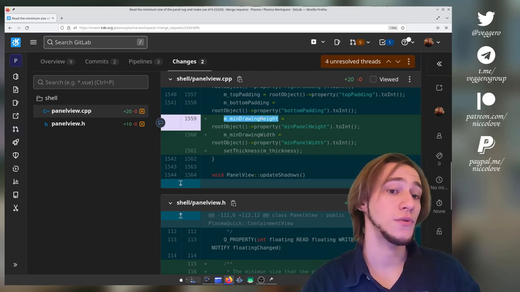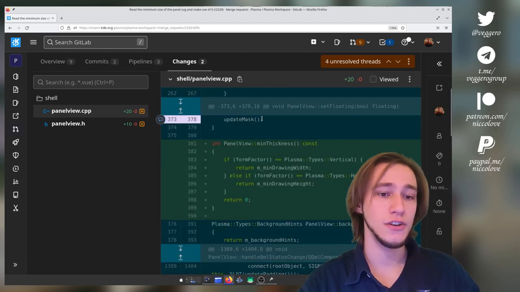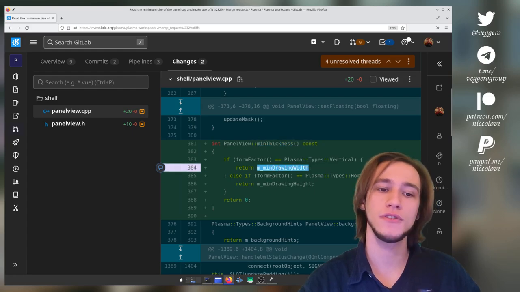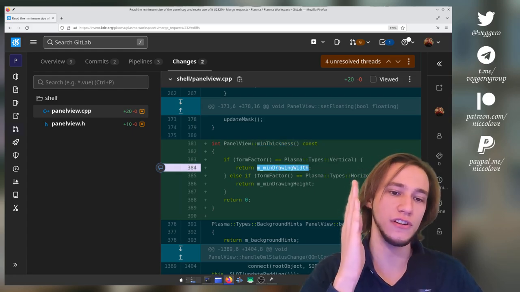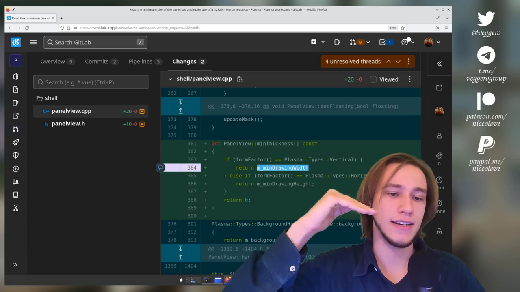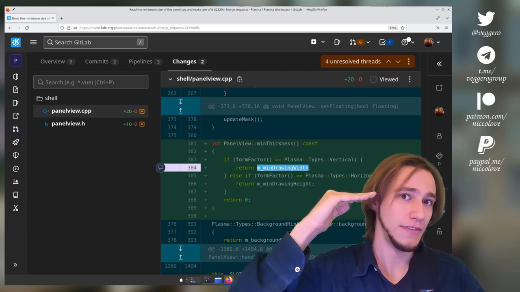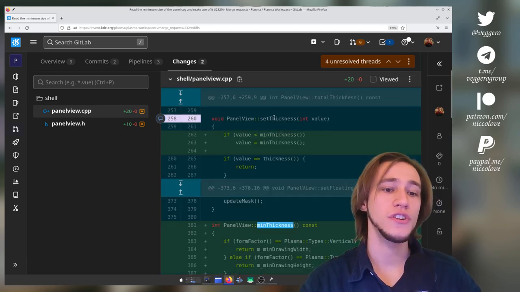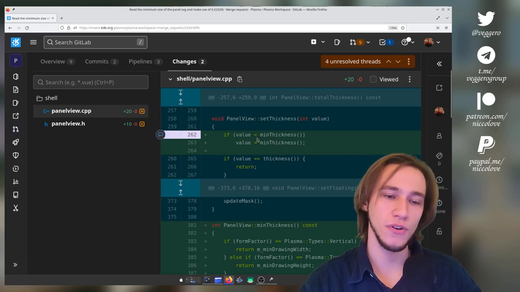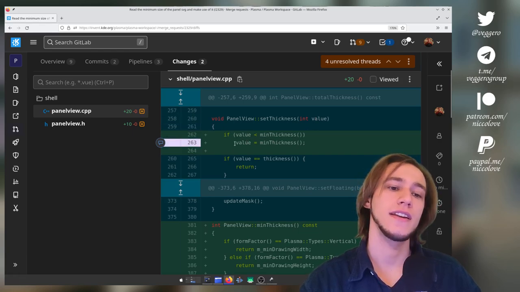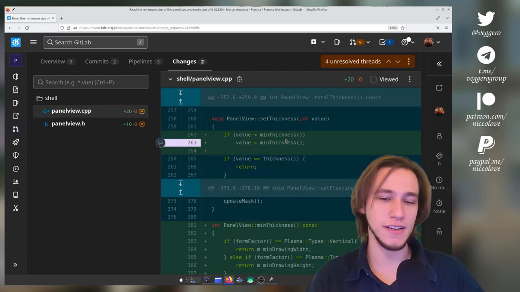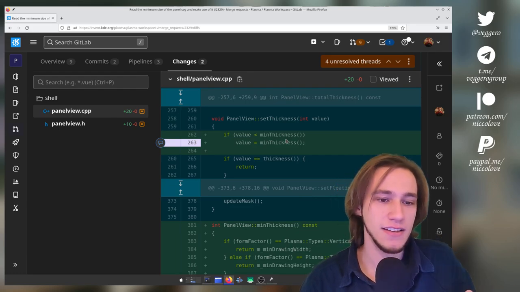Pretty easy. Now that we do have this property, let's add a new property to the panel called the minimum thickness, which is the minimum drawing width if you're on a vertical panel, and it is the minimum drawing height if it's a horizontal panel. And then what do we use this minimum thickness for? When we try to set the thickness to a value, if the value is smaller than the minimum thickness, then the value is the minimum thickness. That's it. That's almost it. Few changes, but that is the point, and that is mostly the patch.